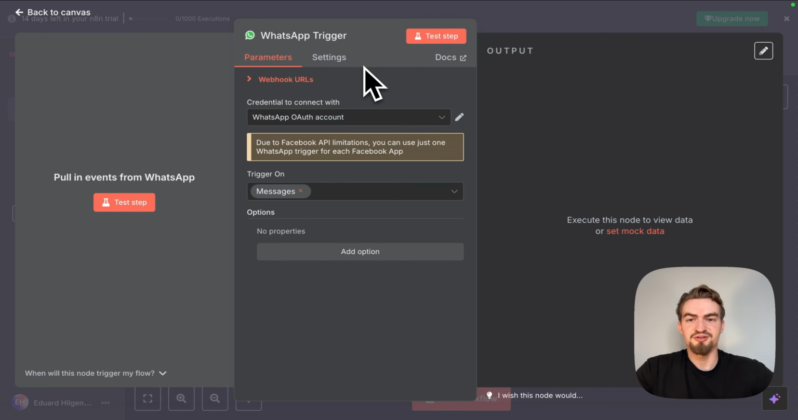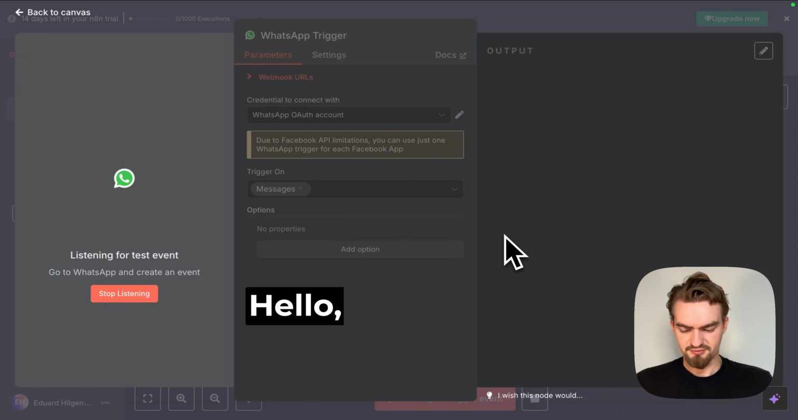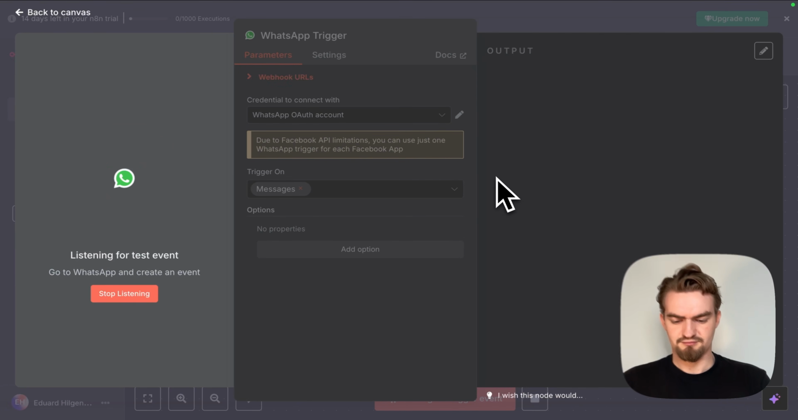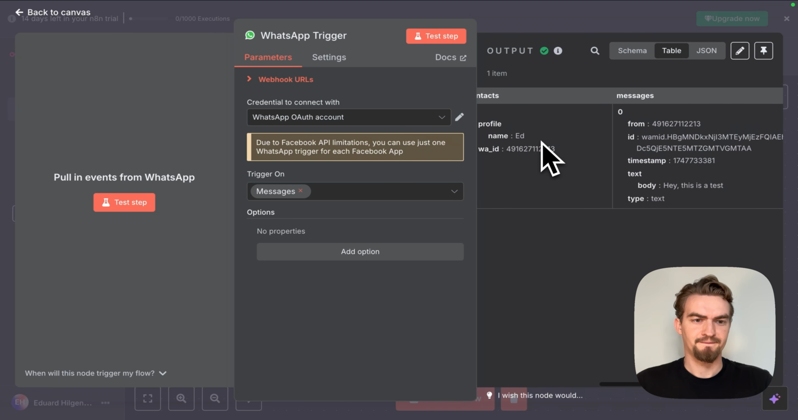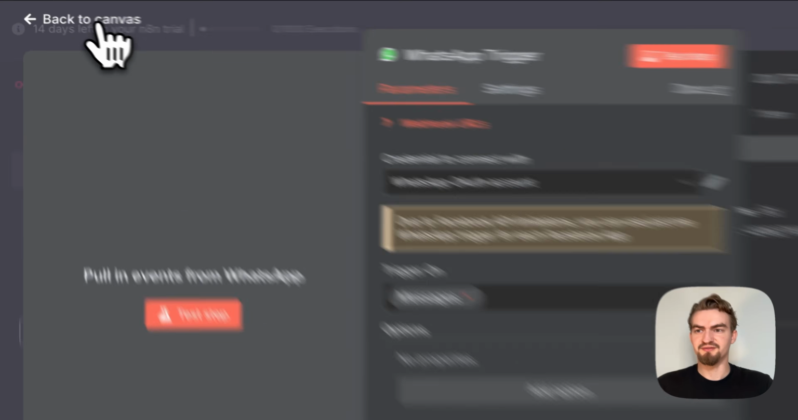Now we can test our trigger by clicking Test Step and sending a message to this test number. I type in hello, this is a test and send off this message. When everything worked, you should see here an output, and the text, hey, this is a test. Once this is done, we click Go back to Canvas.